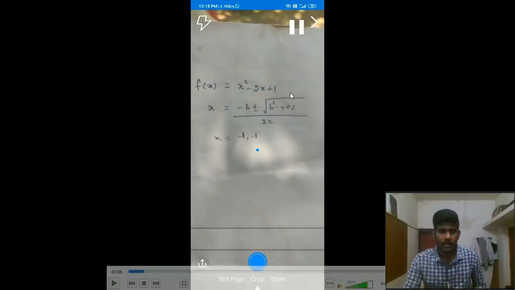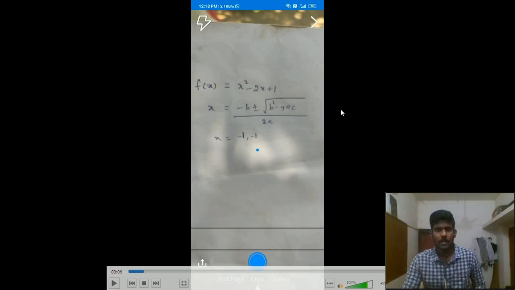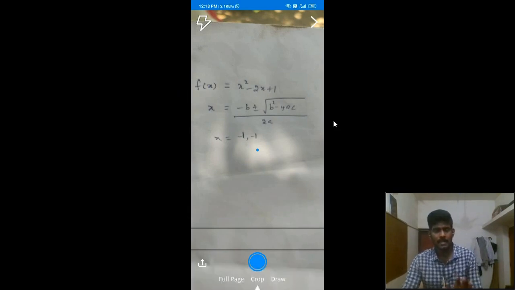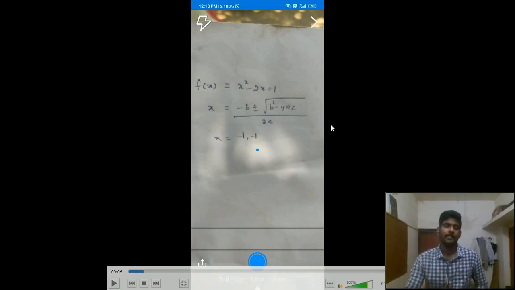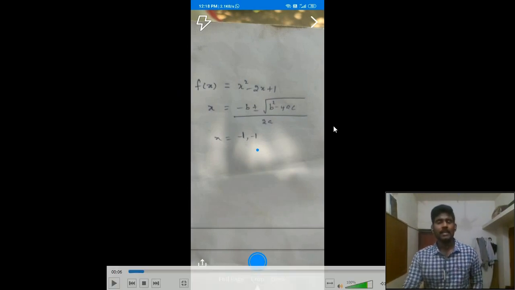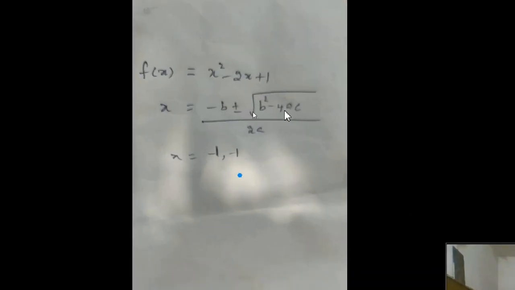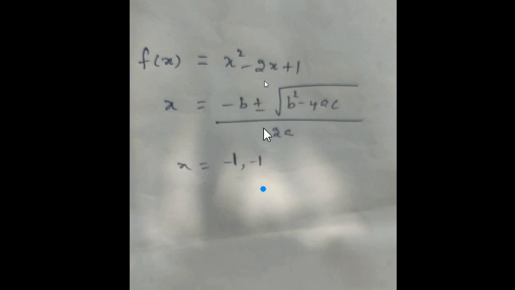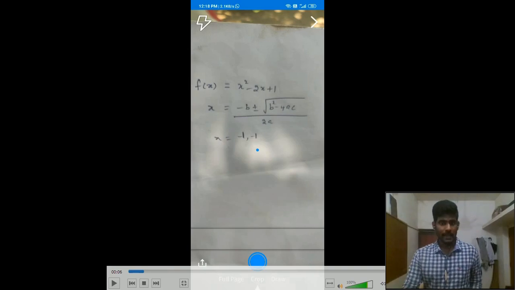Here there is one feature called lively. You can take a snap of any paper which you have already written. You can simply take a photo or use lively, show the page snap, and get the LaTeX codes. See here.